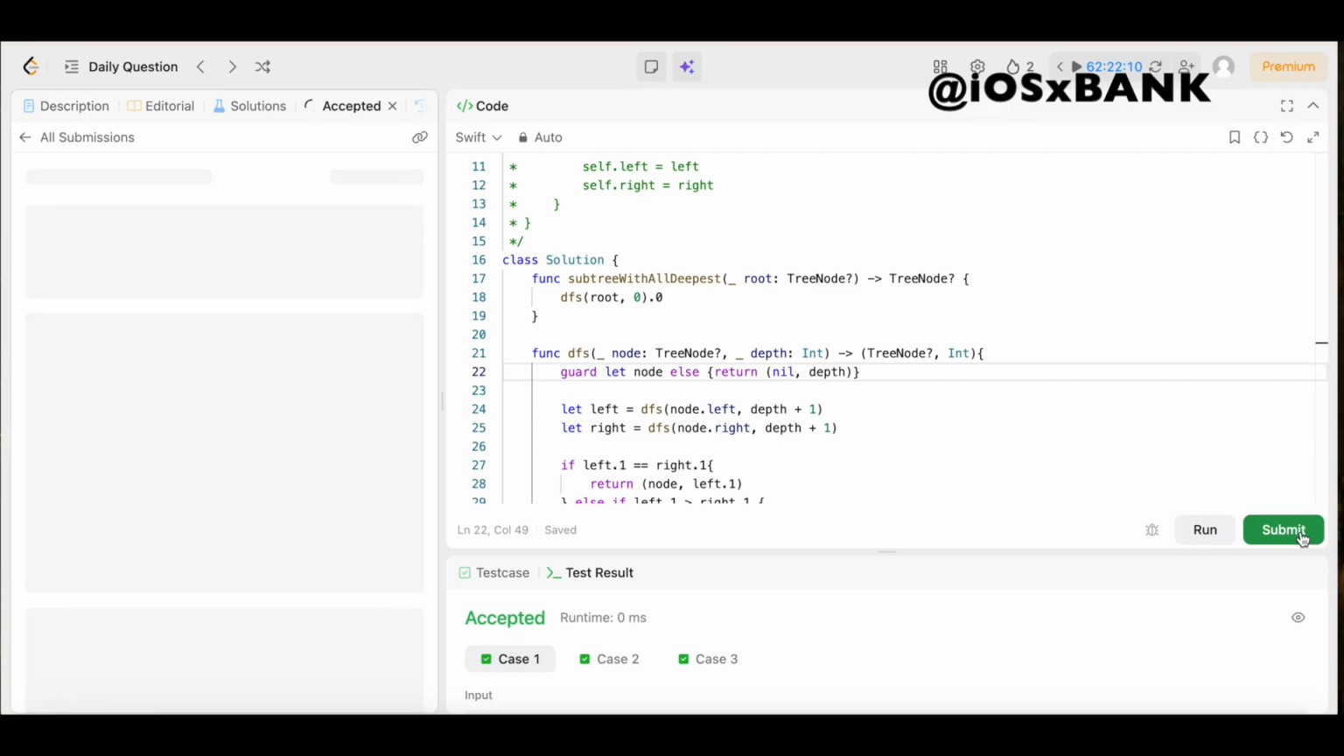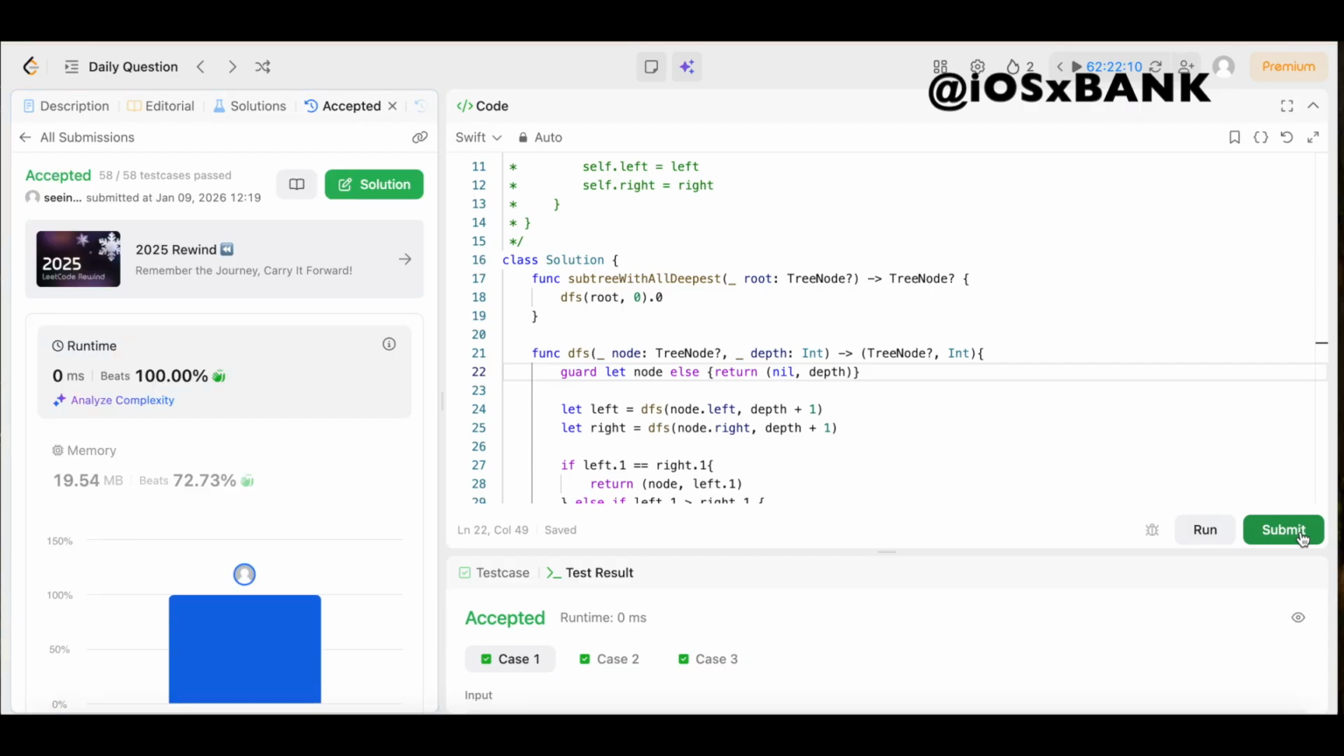Let's see. And look at that, y'all. 0 milliseconds beats 100% of users. That's what I'm talking about. That's what I like to see, y'all.